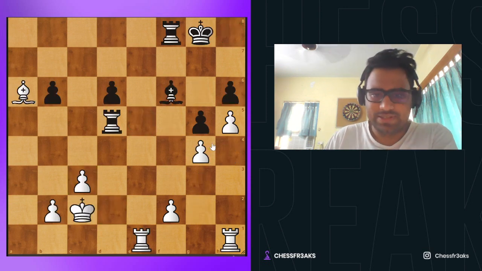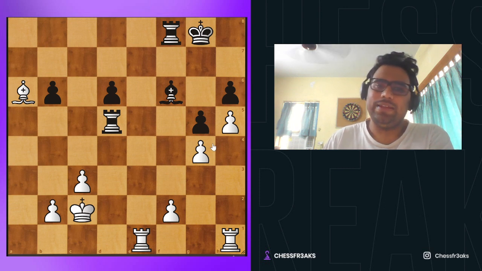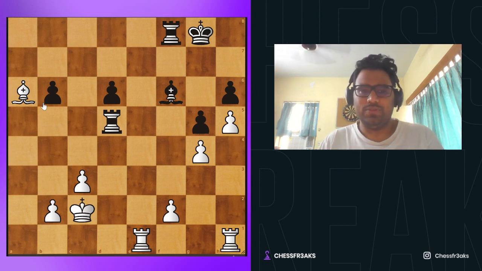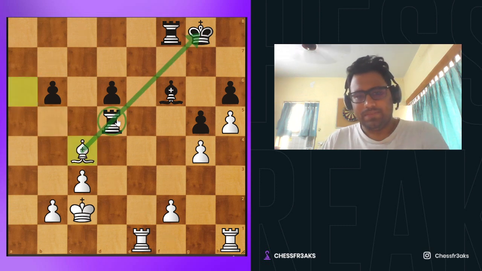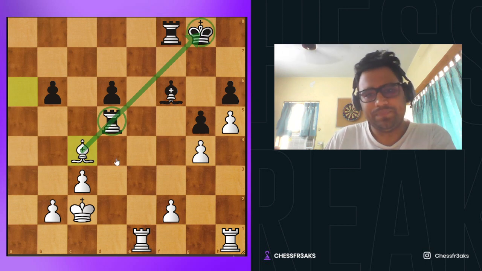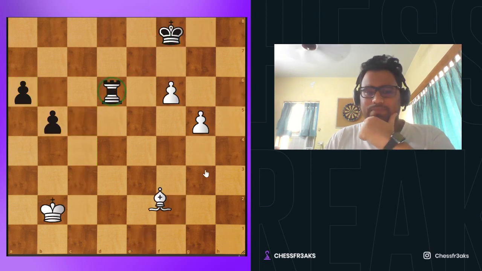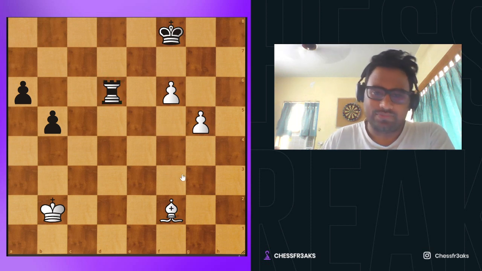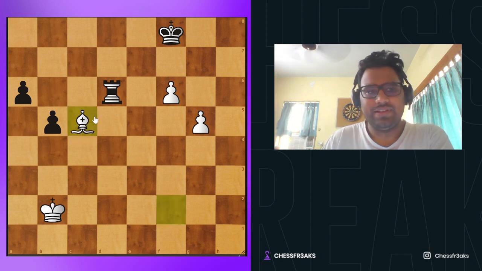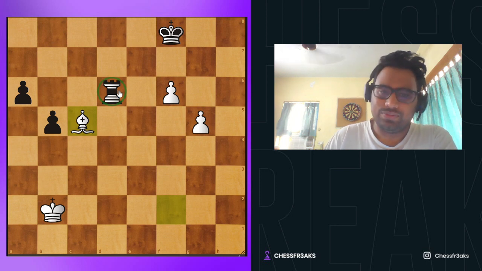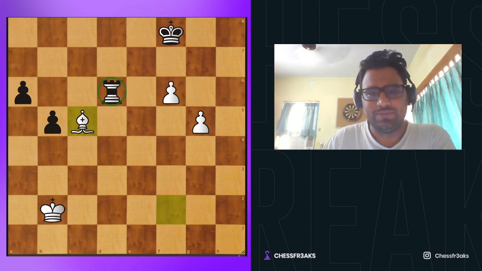Moving on, in this position again it is white to move, and we use the same theme जो हमने पिछले वाले puzzle में सीखा था. The move is bishop to c4, pinning the rook on d5, and you just win the rook in the next move. Moving on, in the next puzzle, it is white to move, and again the same theme, bishop c5, pinning the rook to the king, and we win the rook in the next move.